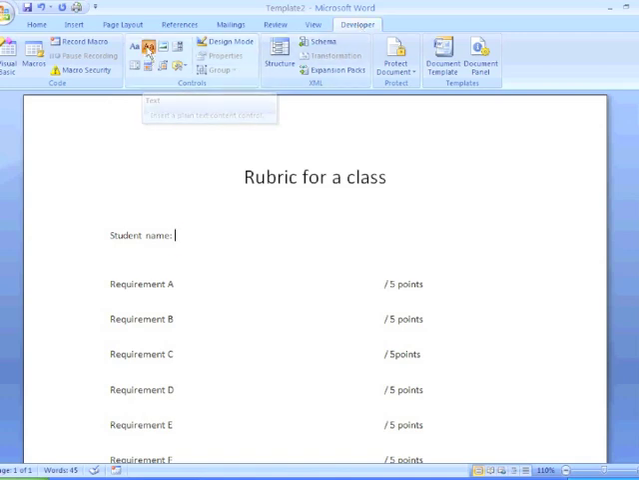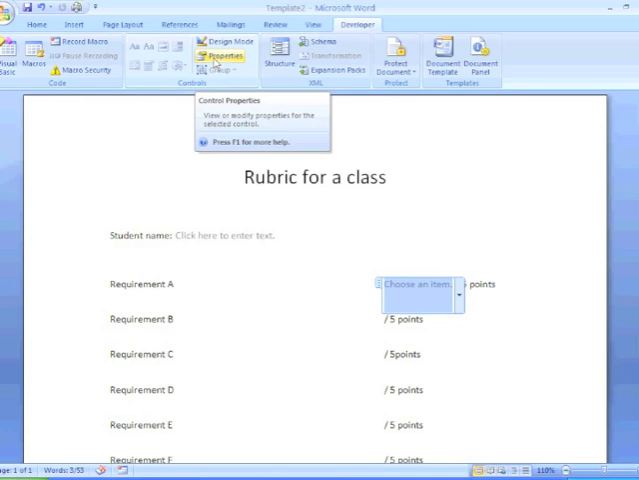So I'm going to add a text field here for the student name, and then where it says requirement A, I'm going to make a drop down menu for out of 5 points. So I'm going to come down here and click this. Now it's going to really push it off, but don't worry about it. When they drop something in, the formatting will fill out. So I'm going to click on drop down list. Click that. Now in order to put the different numbers in there, I have to click properties, which is right there.